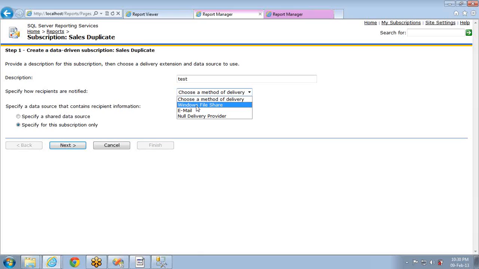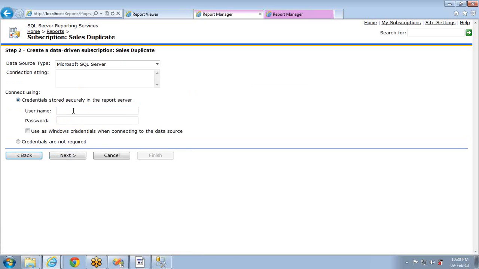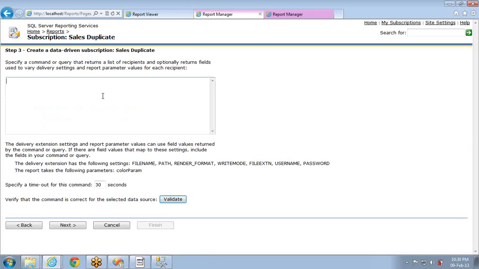You can use data driven subscriptions to create snapshots by selecting the null delivery provider. That means it won't deliver to any place. So let me select the file share. Click on next. Data source SQL Server, I have it here, and the password and ID I have it. Let me provide the same. Click on next.